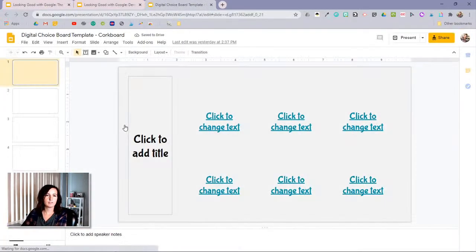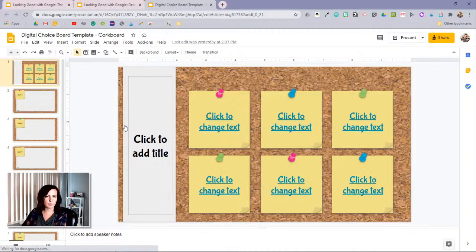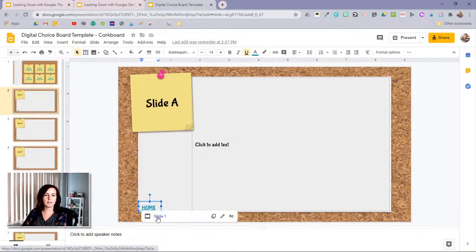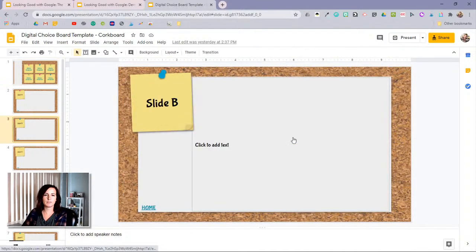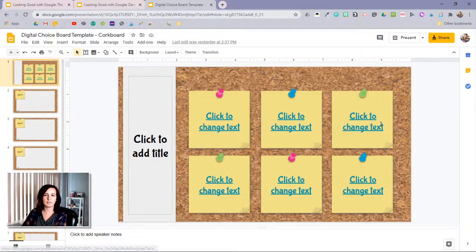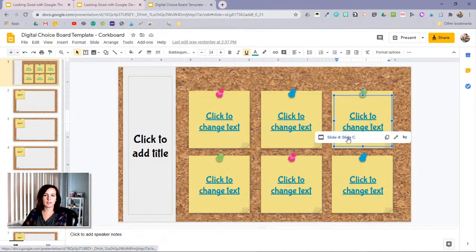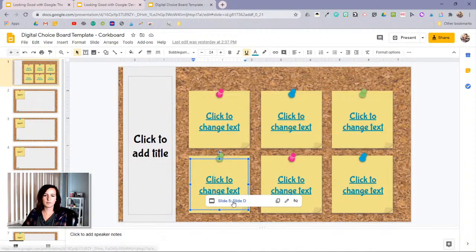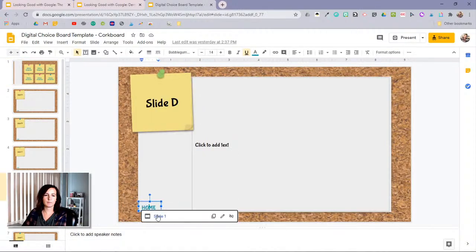Okay. So this is the choice board that I created, and again, this is a free download if you are interested in trying it out. It is already hyperlinked for you, so first we'll just look at how it works. If you click on any of these links, it will take you specifically to that slide. So click on here, it's going to take me to slide 4. Now I can go home. Click on this, takes me to slide 5, go home, etc.